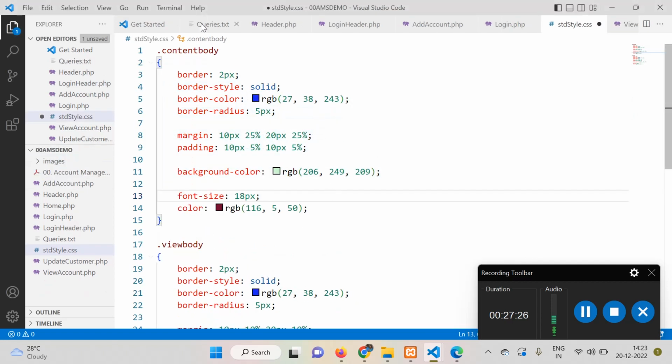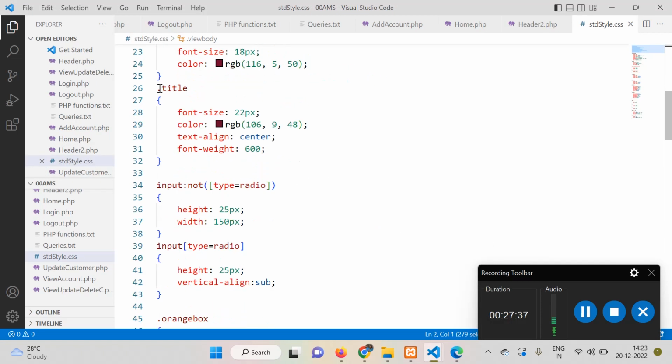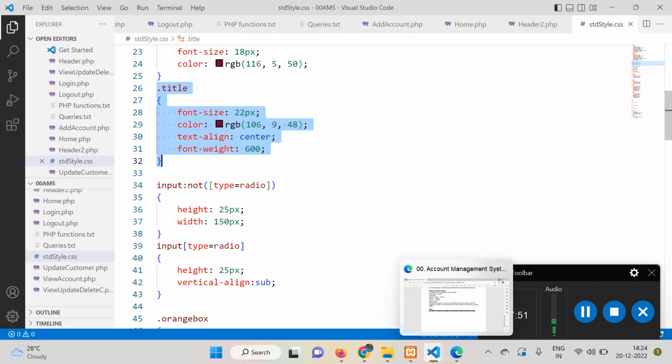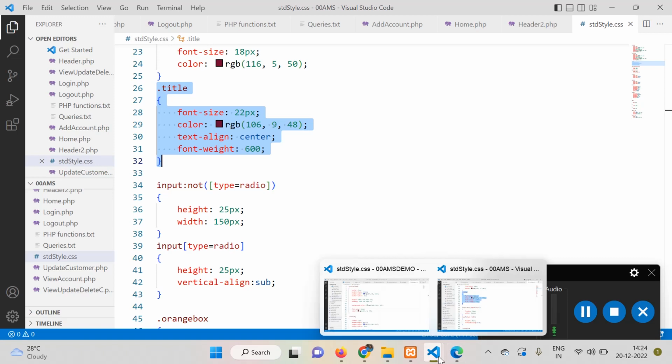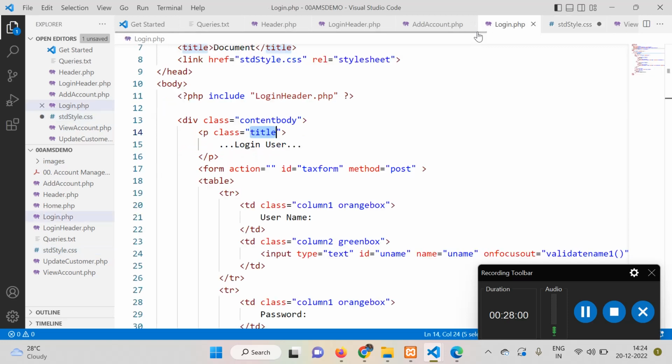So now the content body is copied. Another style which we have used is title. The title is nothing but a font size, text in center, and font weight for boldness. For boldness we are giving bold, which means 700. So we have given somewhat bold. Okay. So copy the same title.